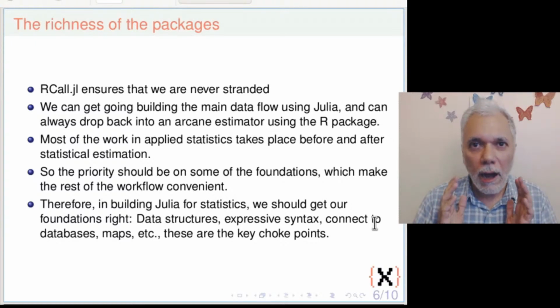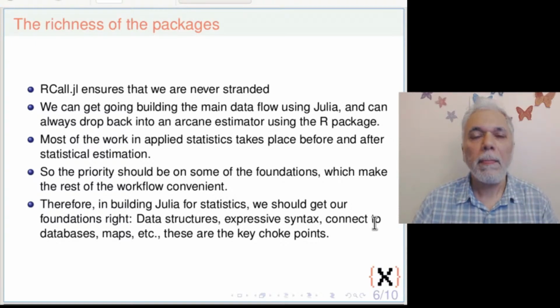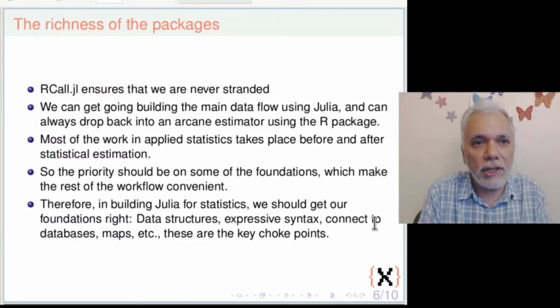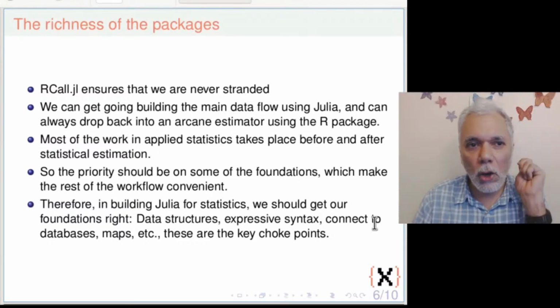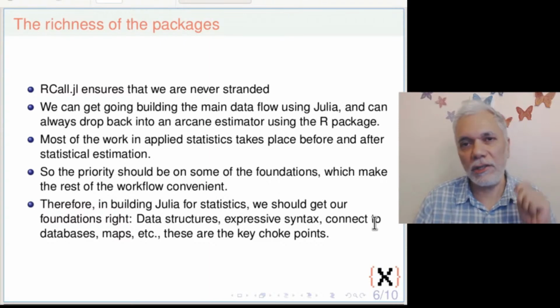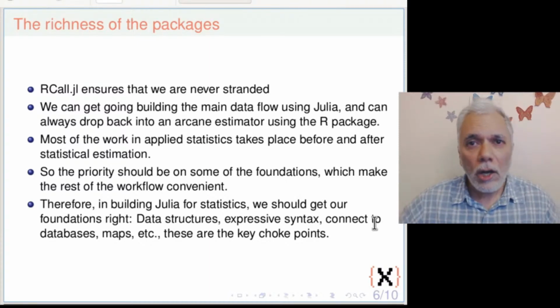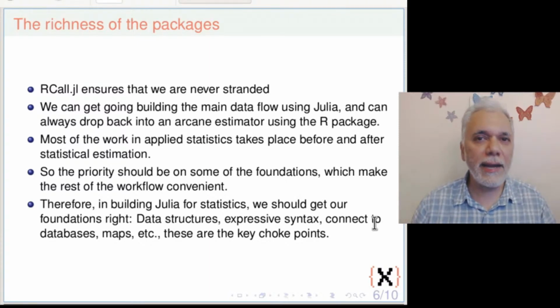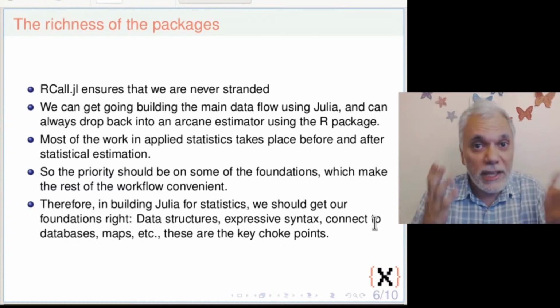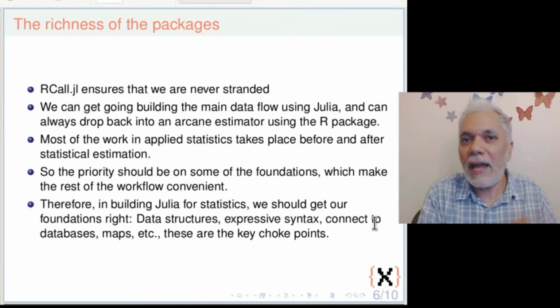So I feel that our way forward lies first in focusing on the 90% of the lines of a project, which are actually the everything else. Only 10% of the lines of a project are the actual statistical estimation. So our focus should be on the foundations, the data structures, the expressivity of the syntax, how we hook up to databases, how we connect into maps, the whole complexity of handling data, managing data, manipulating data, which actually eats up 90% of our time and effort and lines of code. These are the key choke points.